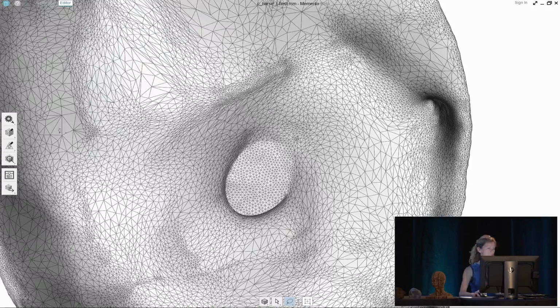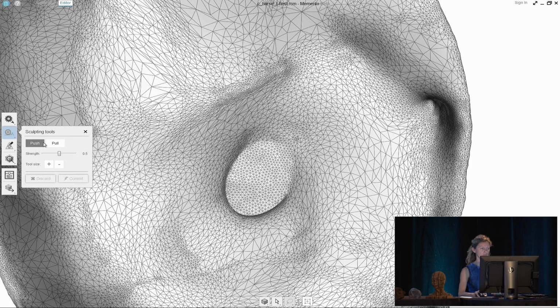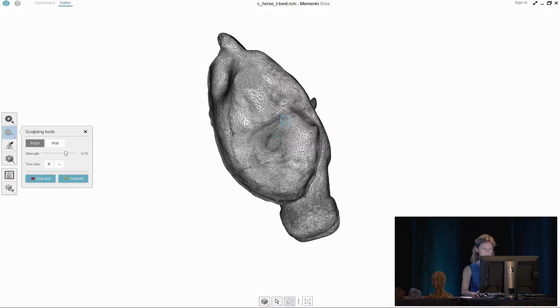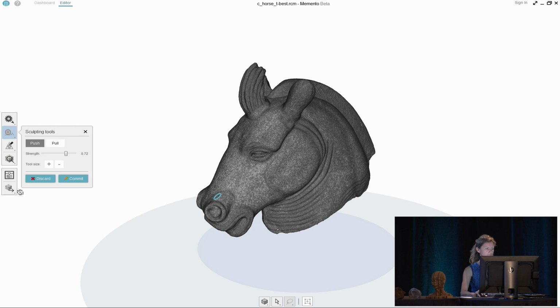So for that, we introduced sculpting tools. And the sculpting tools are simple push-pull tools. And depending on the strength, you can stay longer on one spot, or you can make it stronger, or the size of the brush smaller. But you can start basically fixing the mesh however you want. And finally, if you're ready, you commit.